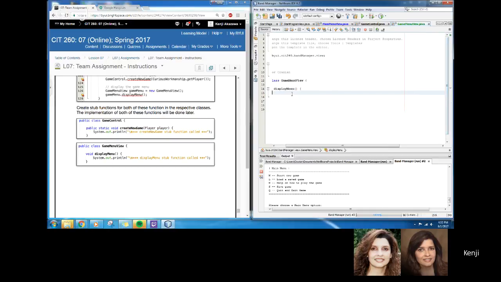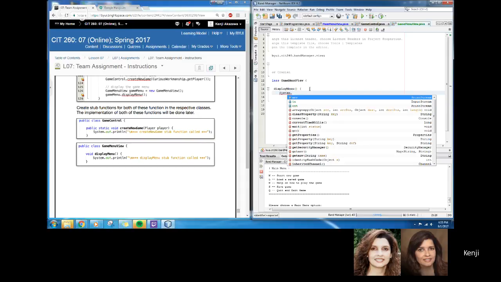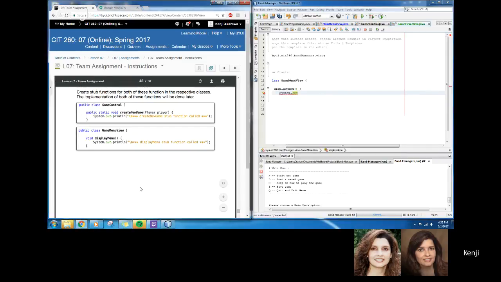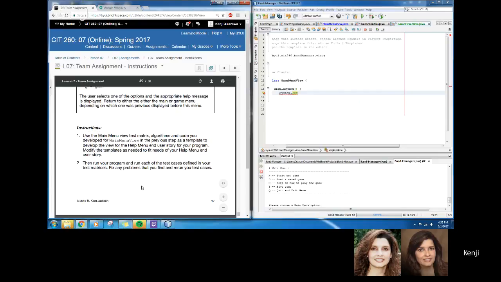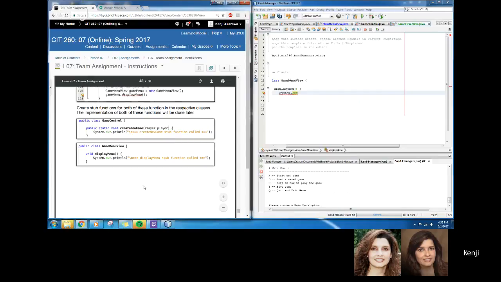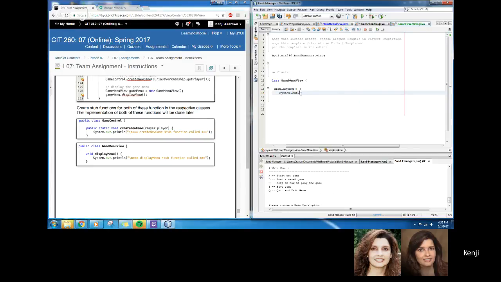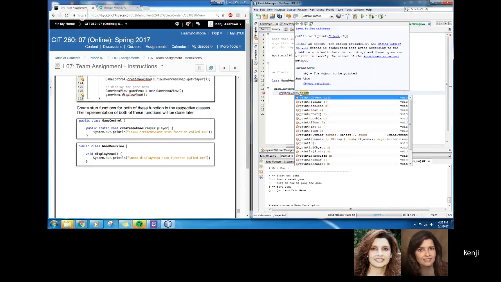Display menu, open bracket. Should I delete both of those? Oh, we have to create a whole game menu. No, I thought we were just doing a stub function. Then we have to make the menu. Is the next one just telling us? Let's just do what it tells us, and then I'm just looking, because we want to be able to test it.